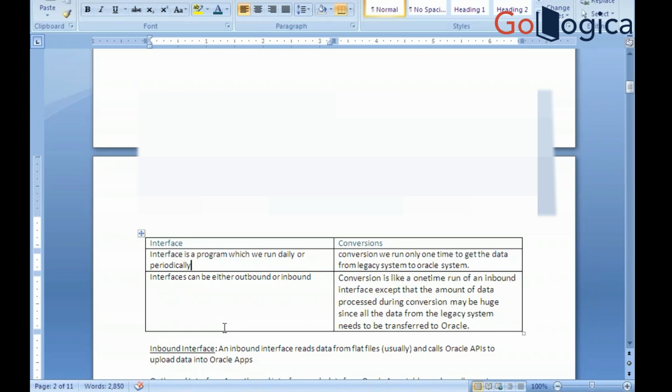Huge means, suppose 50 lakh records are there. You move the 50 lakh records from the legacy system to Oracle. At that time, it will take some time. So you will not process the complete data at a time. Suppose 2 crore records are there. Are you going to process the complete data in a single run? No, you process step by step. First level you process 50 lakhs, second level 50 lakhs, like that. So at that time 2 or 3 runs will be required.